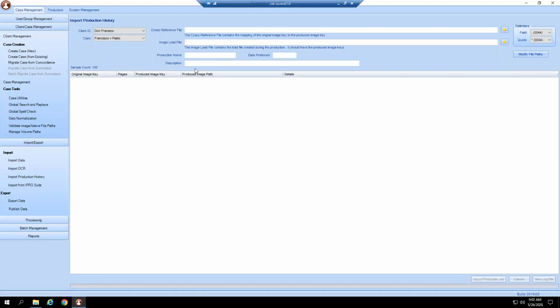I don't know how common you guys see it. But you need to have a cross-reference file containing the original image key to the produced image key. So it needs to be like a DAT file that gives you the begdoc number and then the produced prod begdoc number. Then you need to have an image load file, an OPT file, that contains that production file with where those image paths live.